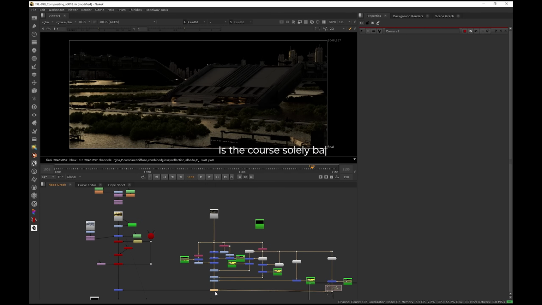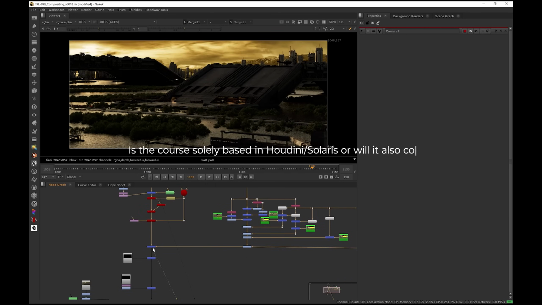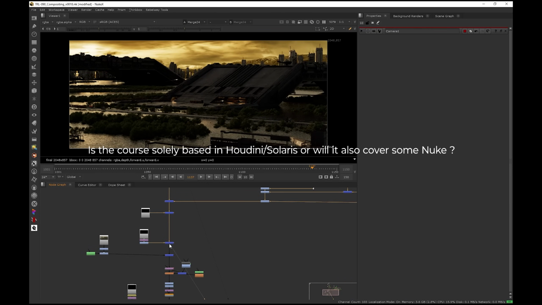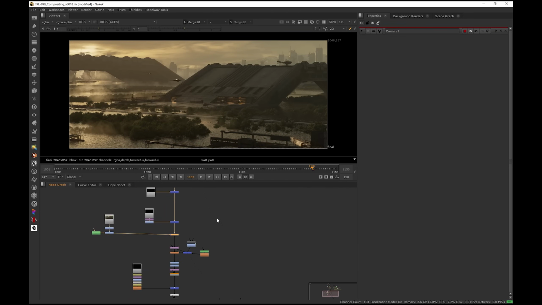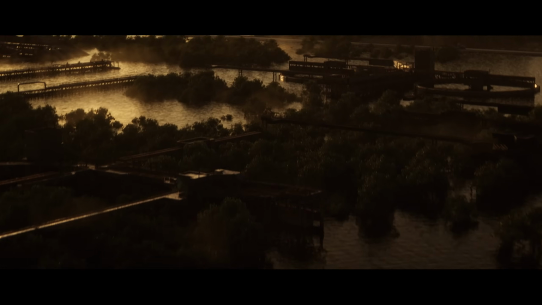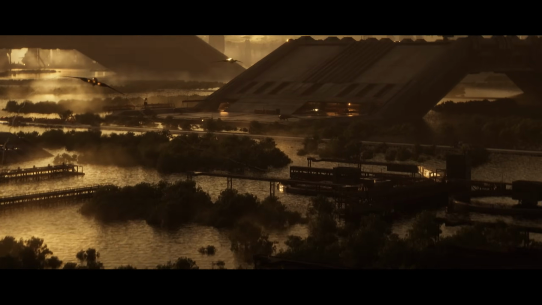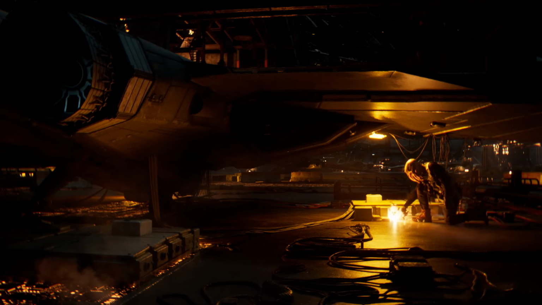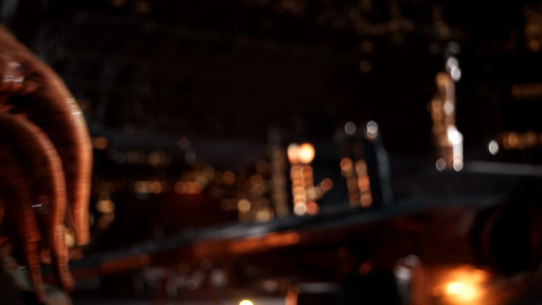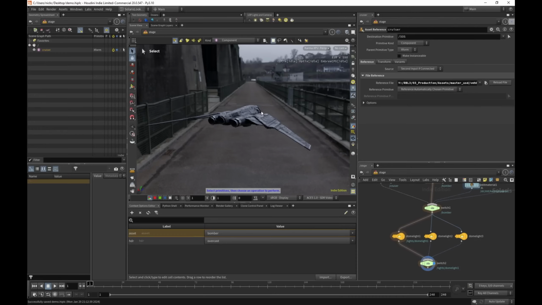Is this course based solely in Houdini Solaris, or will it also cover some Nuke? Yes, we will be covering some Nuke. We're not going to dive too deep into it. We're just going to learn some secret spices that I have for making our renders look a little bit nicer, a little bit more realistic. If you've seen my compositing fundamentals videos, it's really going to be applying those principles.